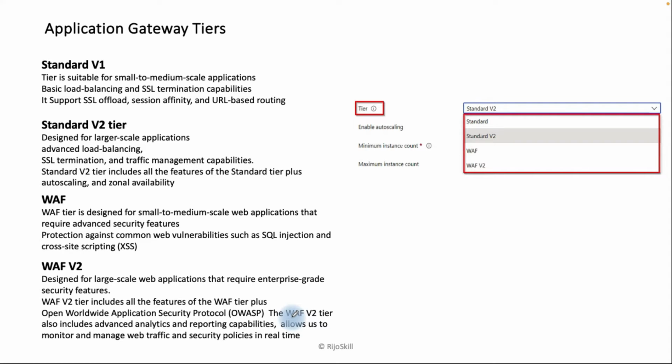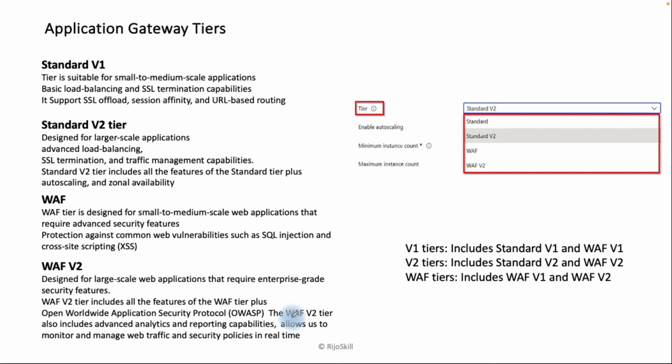So now you understand Application Gateway tiers, right? Standard V1, Standard V2 and WAF V2. It depends on the application you are using and the capability you need, and you can select your tier accordingly. Here you can see the V1 tier includes Standard and WAF, and the V2 tier includes Standard V2 and WAF V2. If you select the V2 tier, it also includes WAF V2. Okay, so now you understand Application Gateway tiers.